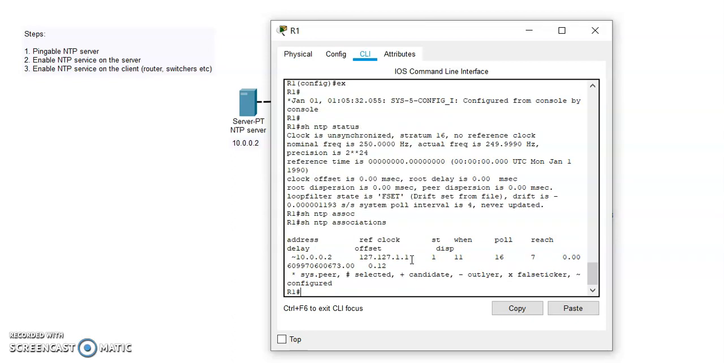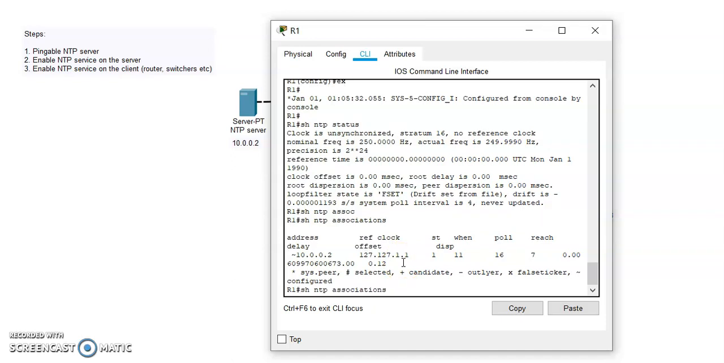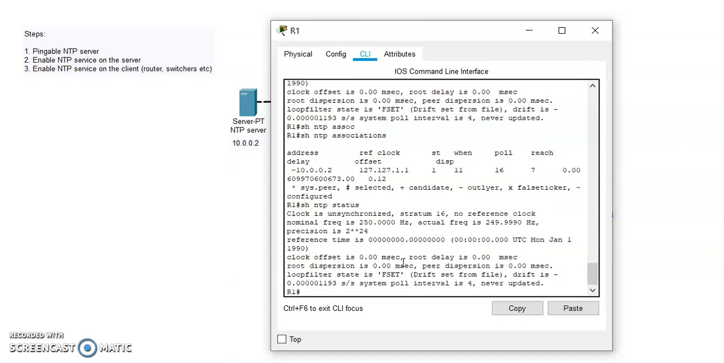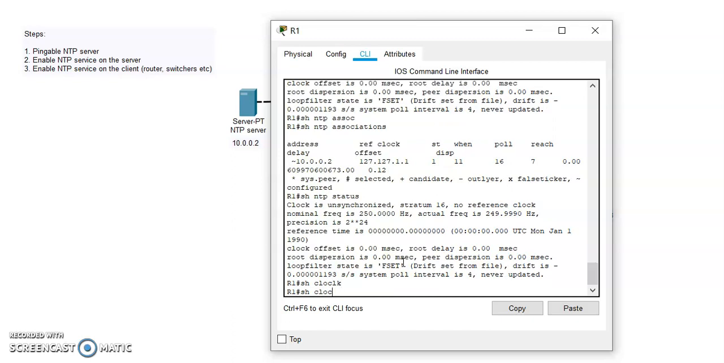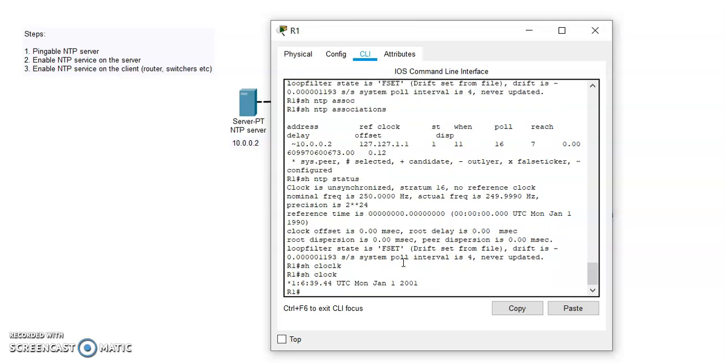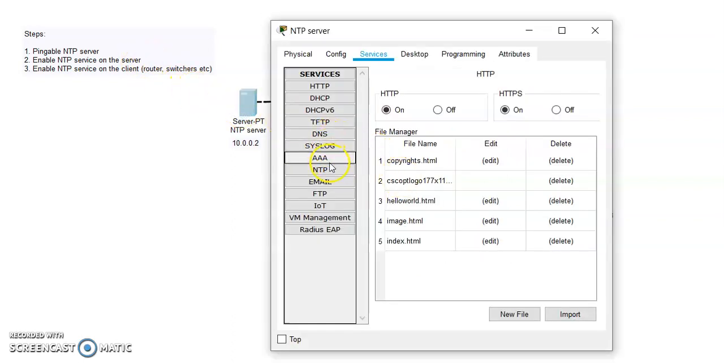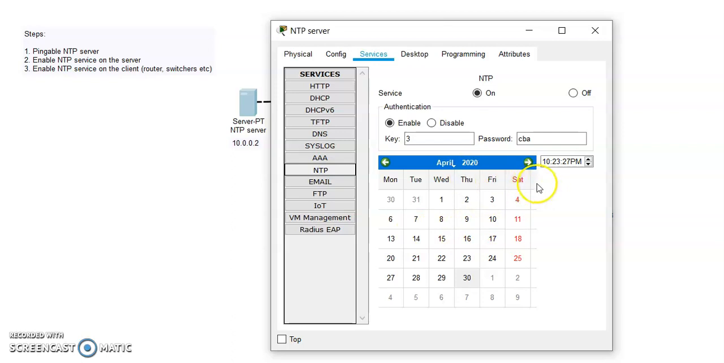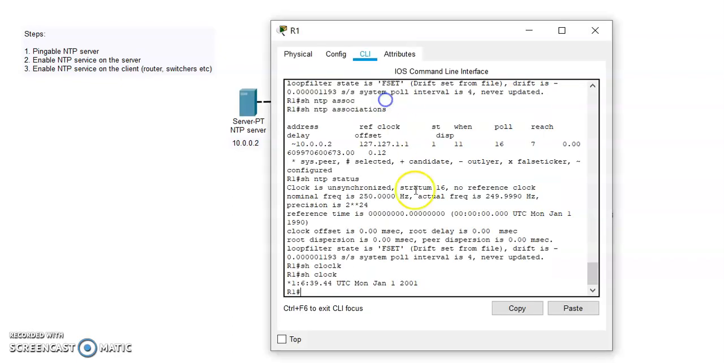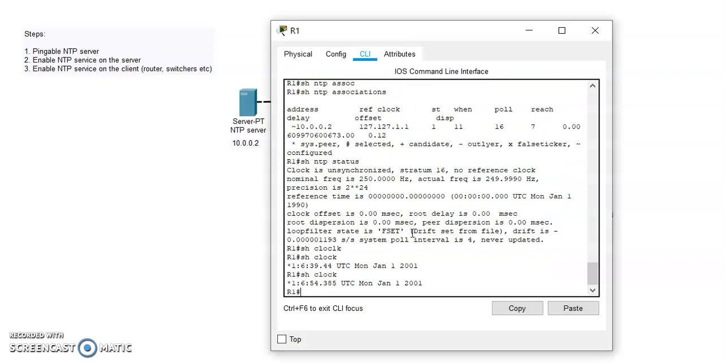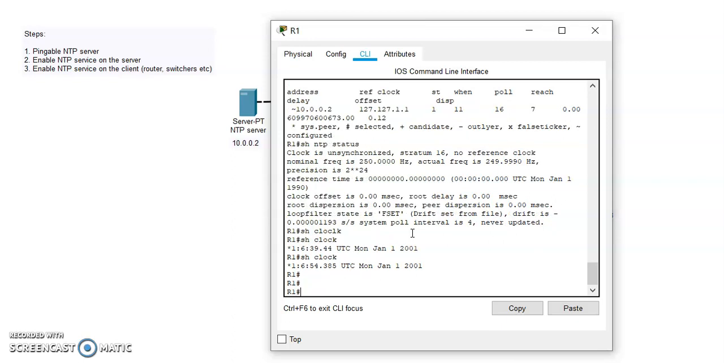Oh, I think that is synchronized right now. So it's taking some time to authenticate. We can see if our clock is showing the correct time. The NTP server is at 30th April 10:23, but our client is still at the wrong time.